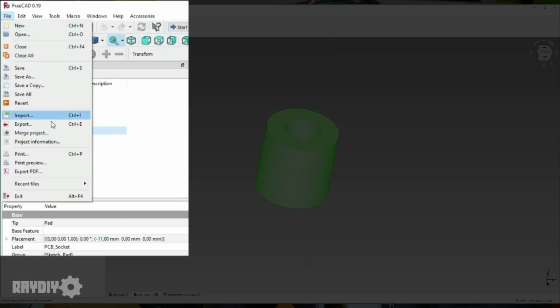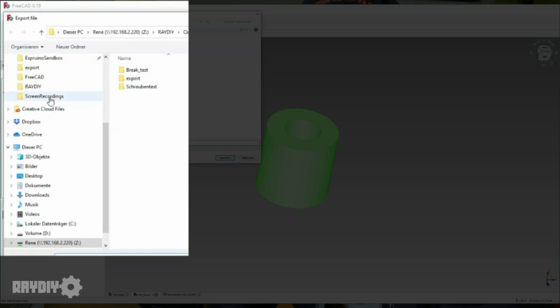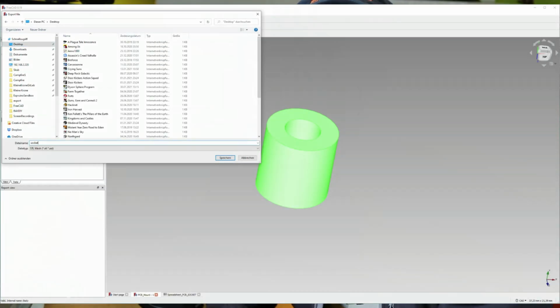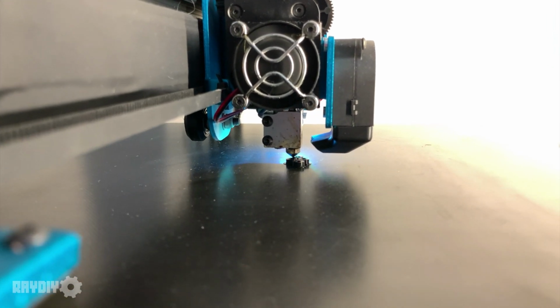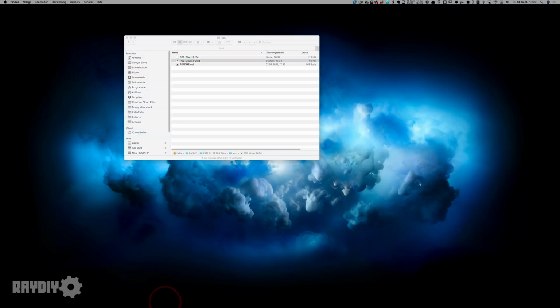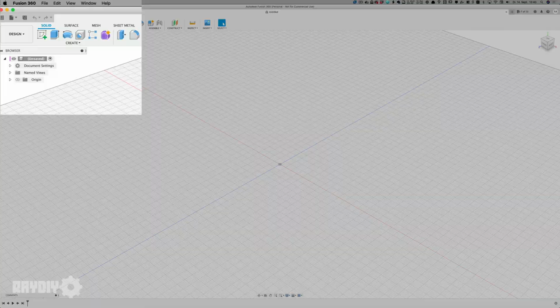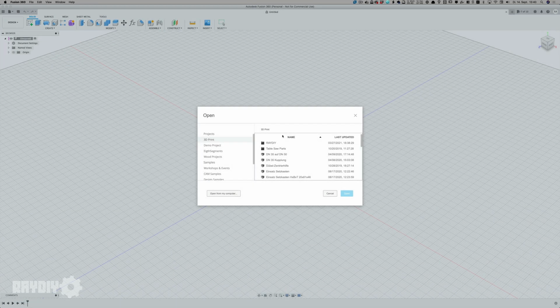In the menu, click on File and Export and save the whole thing as an STL file. Now you can send this file to your 3D printer. Now let's have a look at Fusion 360. Open the Fusion 360 archive file in Fusion.